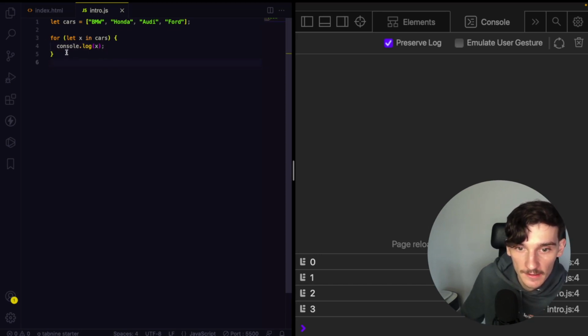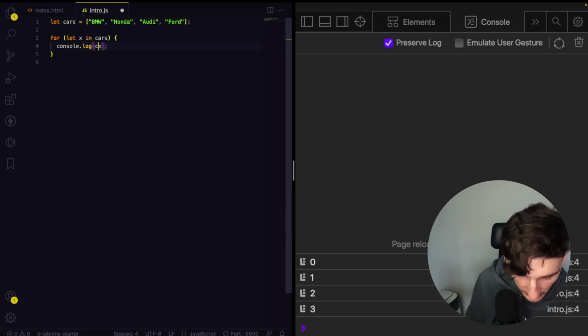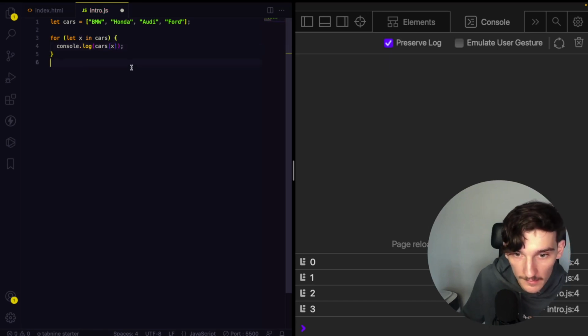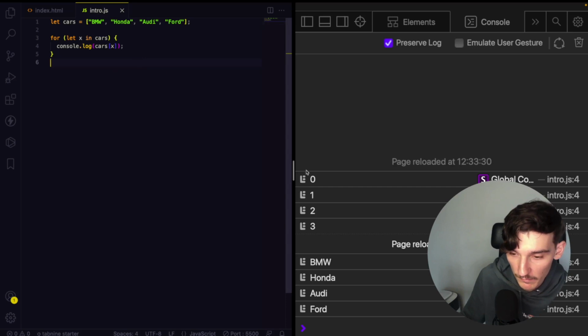So I see that I will go through each position of the cars array with that. And if I type here cars array and pass x, I will go through each position of an array. So it's basically how it works. It works with arrays and objects, and what is more important, only use it when the order is not required.